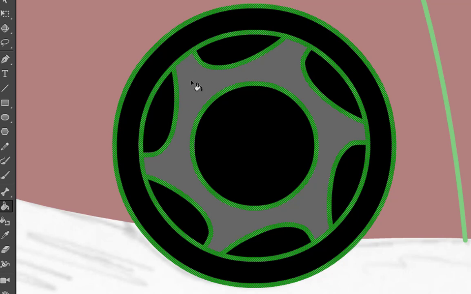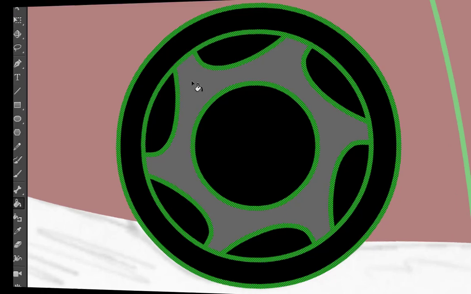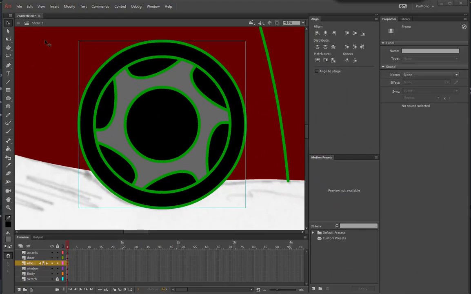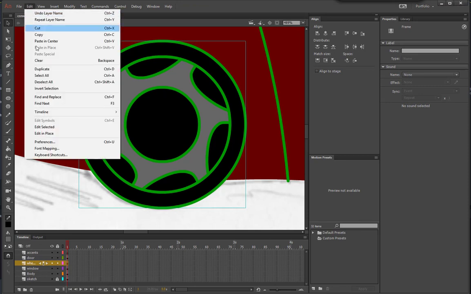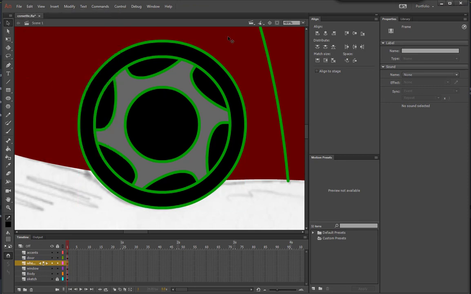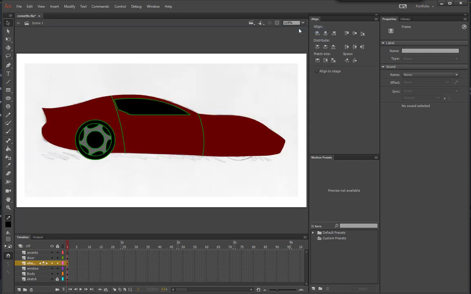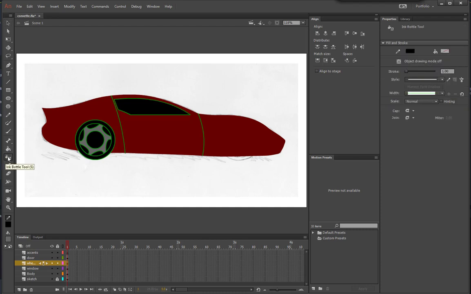Next, we're going to change the stroke attributes using the ink bottle tool. The ink bottle tool lets you change the color of a stroke without selecting the specific object. Any of the strokes that you click will be affected by the defining tool setting. The first thing I'm going to do is go to Edit and deselect everything. Then I'm going to change my view to fit in window so I can see everything I need to work on. The next thing I'm going to do is select my ink bottle tool.